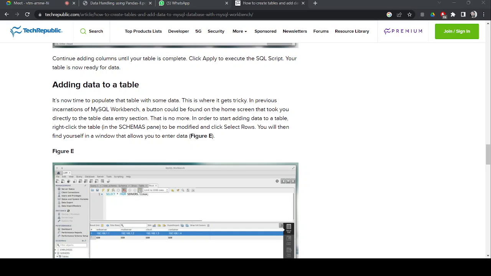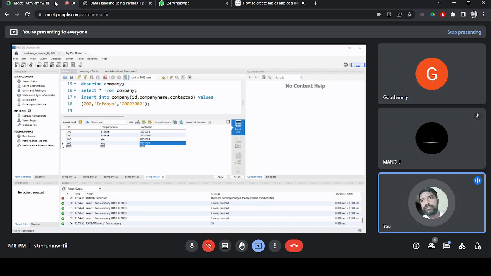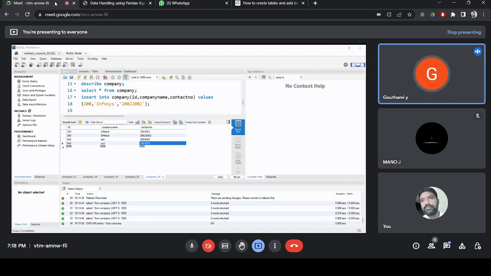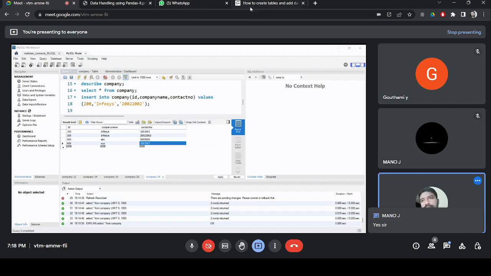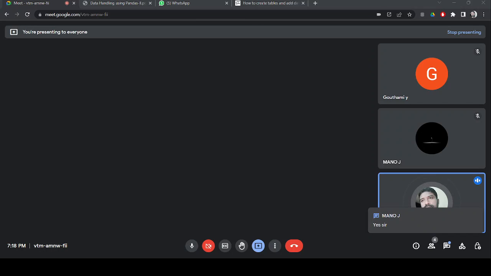Gautami, are you able to observe, because the screen should be very small to you? Are you able to observe? Manoj, what about you? Manoj, are you listening? Manoj, are you there? Okay.